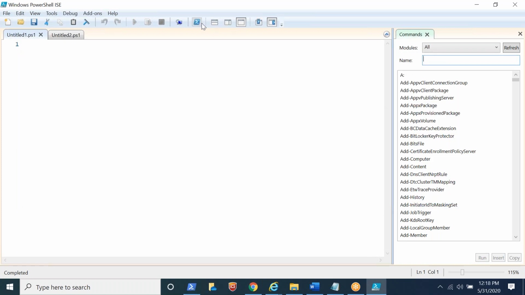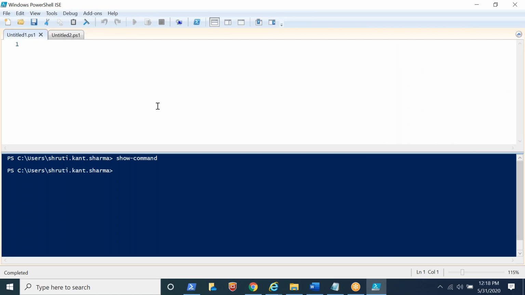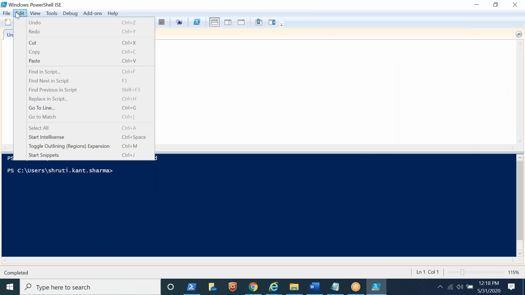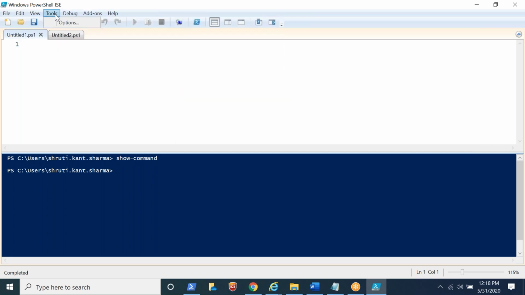Similarly, we have seen here this toolbar, how we can see it. I think this is my favorite, and I keep this closed. So options, where is the option: add-on, help, debug, add-on, tools, options.